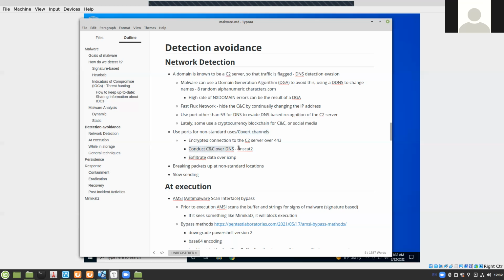This isn't reaching out to the command and control server over DNS. This is actually conducting the command and control over DNS. One way this might be accomplished is by uploading a particular TXT record to your DNS server. When somebody checks the DNS, they get that TXT record, and you can get your command and control through that.